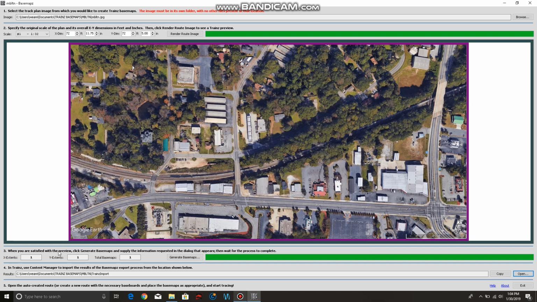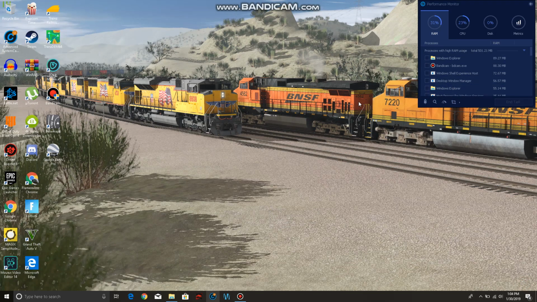We'll close that for now. Now, in step 5, it pretty much explains the rest of the video. Open the auto-created route or create a new route with the necessary baseboards and place the base maps as appropriate and start tracing. And that's pretty much all there is to this process. But I'm going to show you guys.